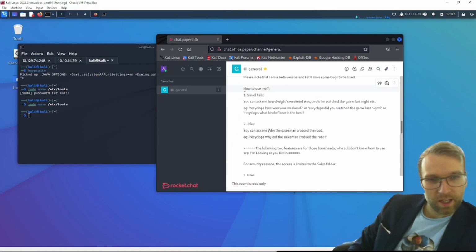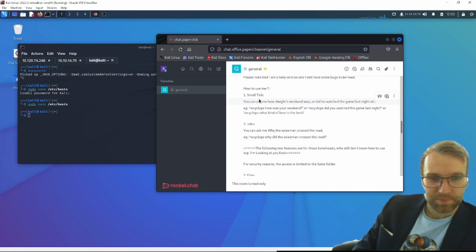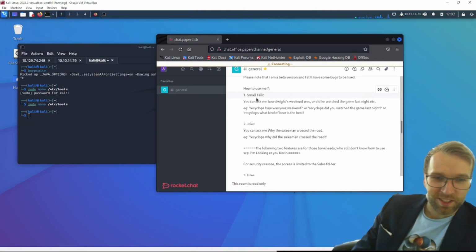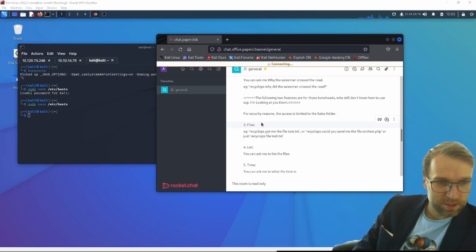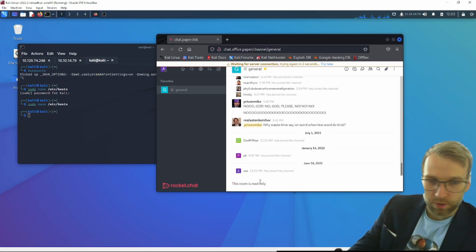Oh, looks like here we go, how to use me for the bot. Okay, so we're probably going to have to talk to the bot here maybe. If Dwight programmed it, it's probably not very secure. You can see here there's several things we can do, including small talk, a joke, there's some jokes. We can do files. You can send me a file, very nice. List, you can ask me to list the files, also very nice. You can ask what time it is. All right, let's try this. It says this room is read-only.